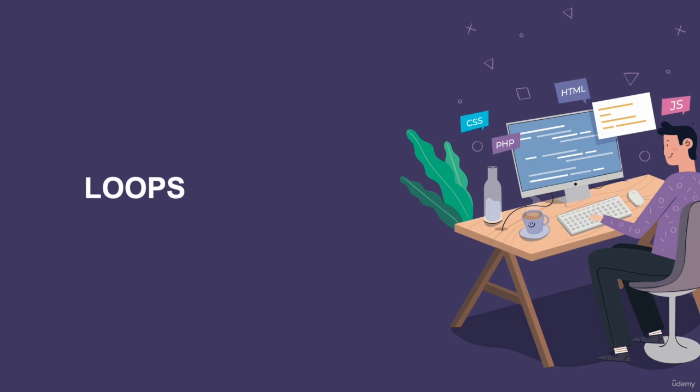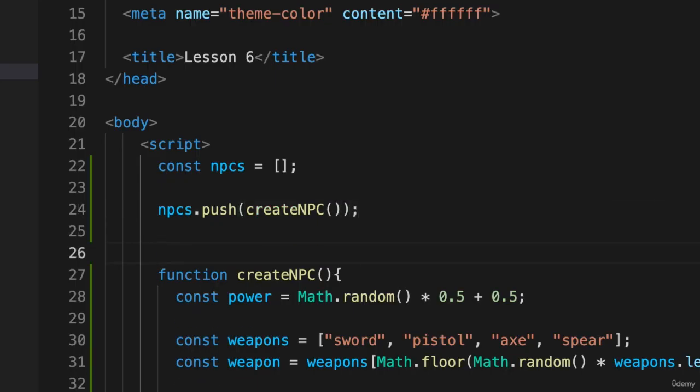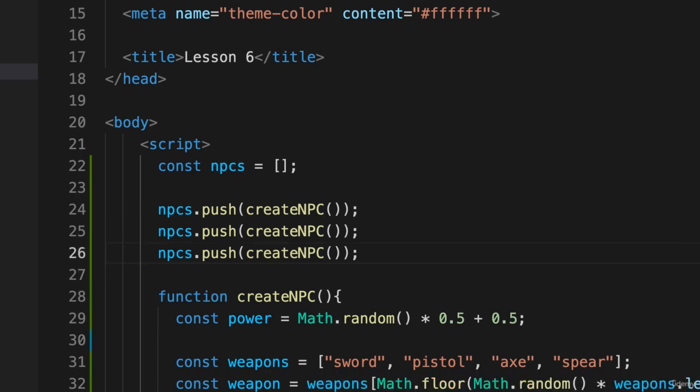Loops. You're becoming a real programmer now. Remember, in the previous lesson we created 3 NPCs, but we did it by copying the line and pasting it in 2 more times. In this lesson we'll look at methods to loop through the code automatically. The most common method to use is for.